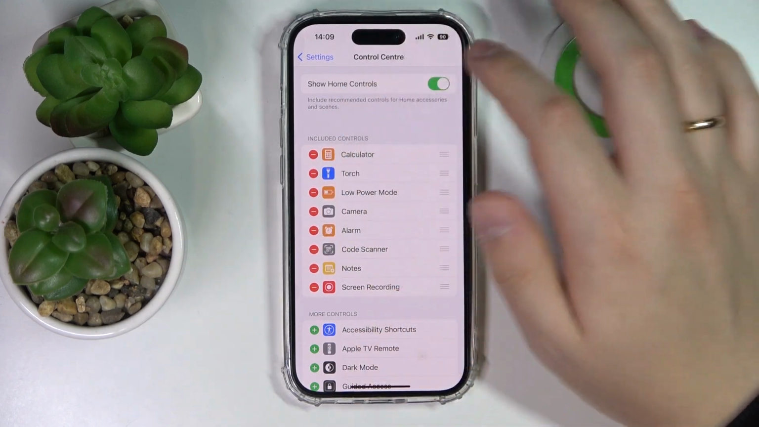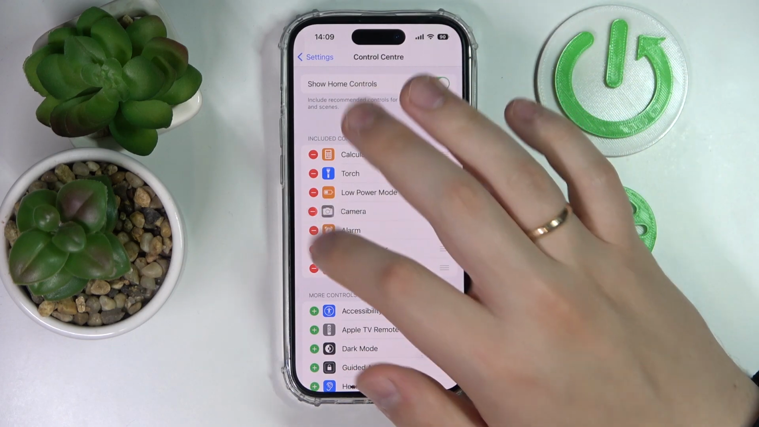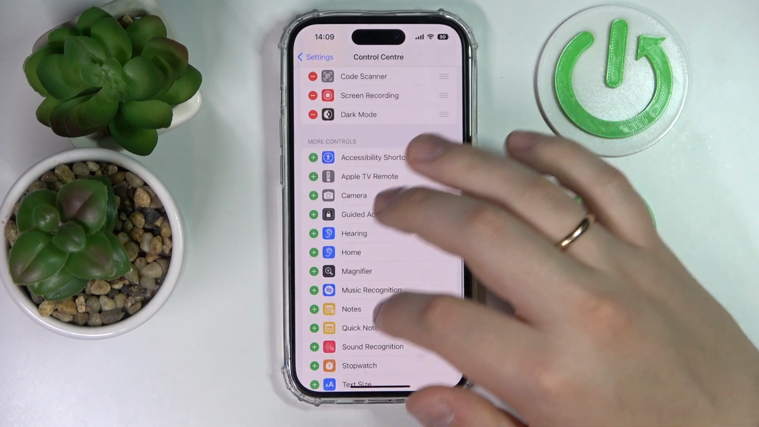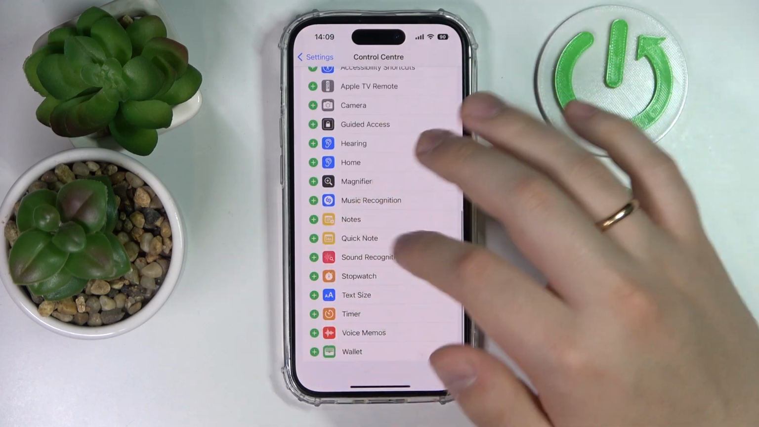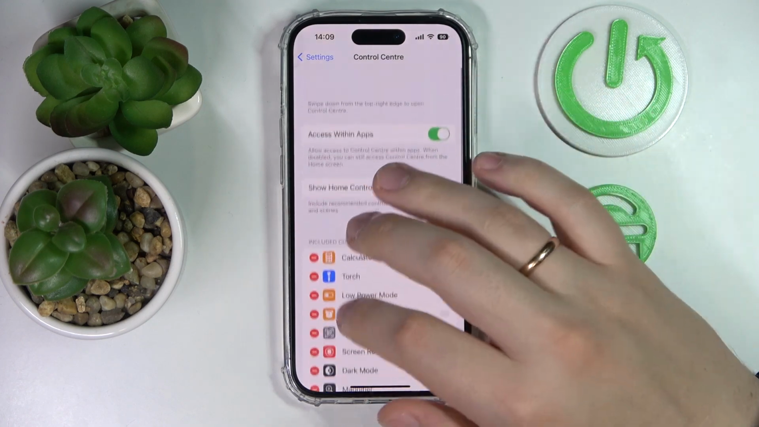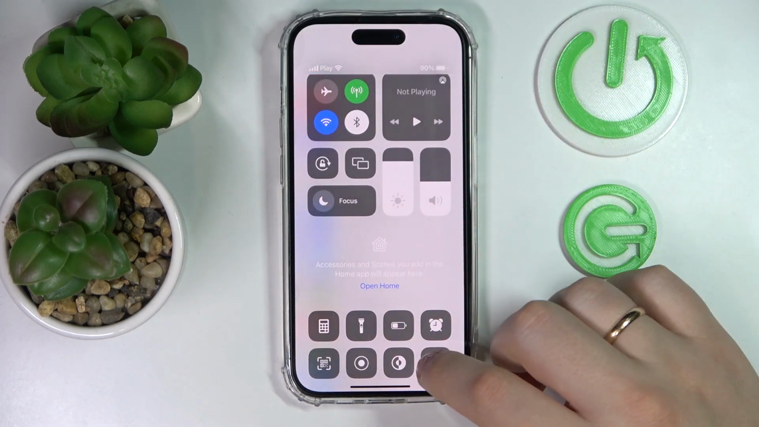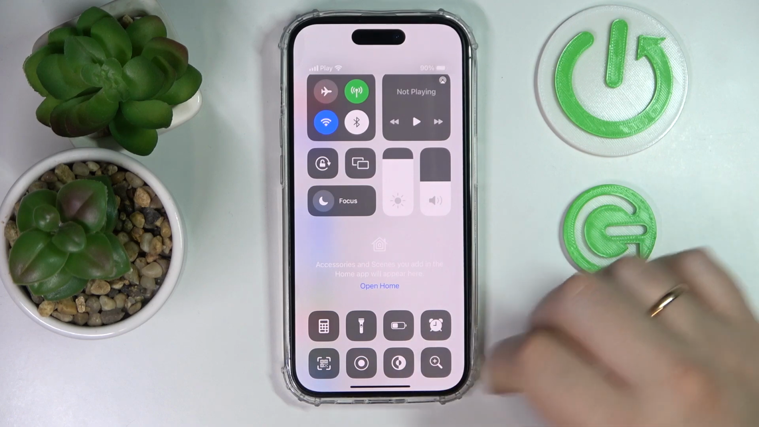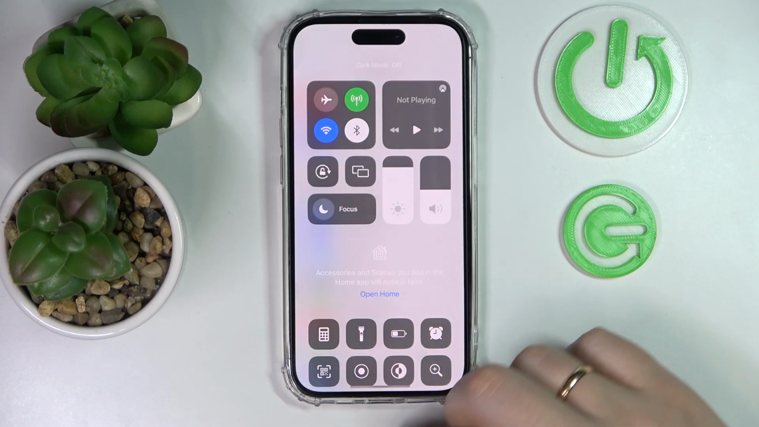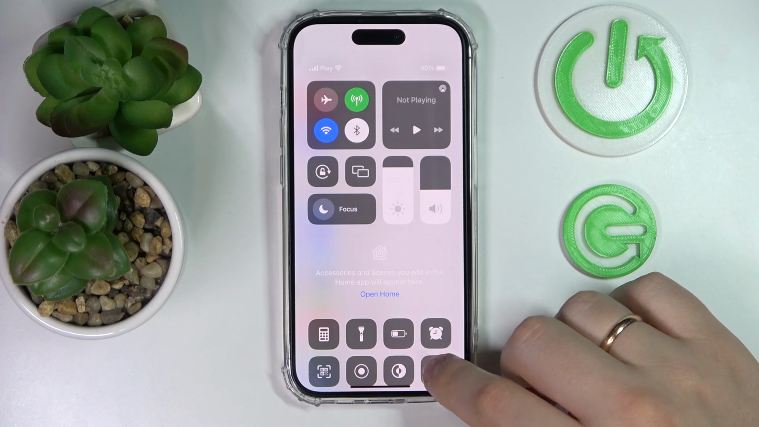So for example, let's say I would like to remove the shortcut for notes and for the camera, but at the same time I would like it to contain the dark mode shortcut, as well as, let's say, magnifier. And once we launch the control center once again, as you can see, the dark mode and the magnifier shortcuts have been successfully added to it. And from here I can switch on or off the dark mode, the night light, as well as use the magnifier.